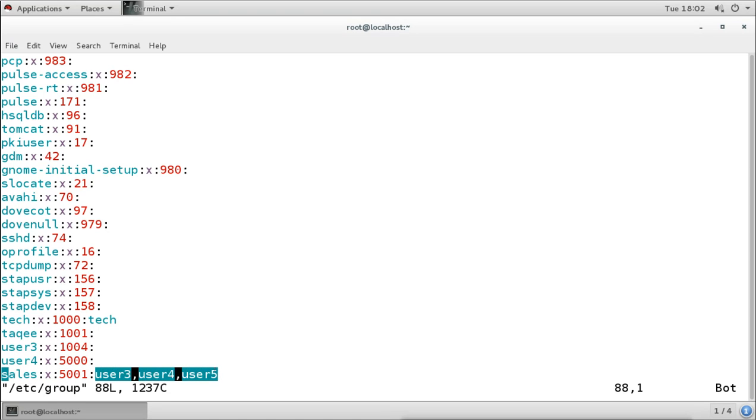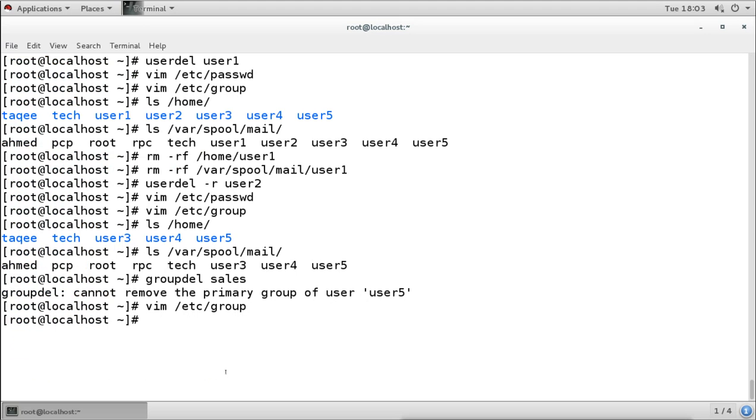But this is not important. This secondary membership can be removed when the group is deleted. So we can delete the group if it has any secondary members. It does not matter. But if any one user has this group as a primary group, then we cannot remove the group until we remove that user from the group. So we have to handle the primary user, like this user5.